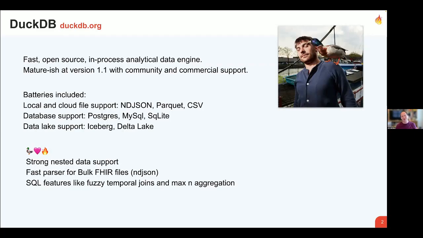So I guess the reason I bring that up is really just that I don't like to use software that looks like it might go away soon. And DuckDB looks like it has momentum and it has a fair bit of support.